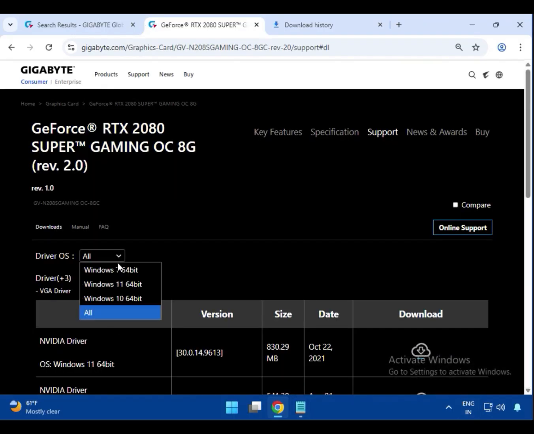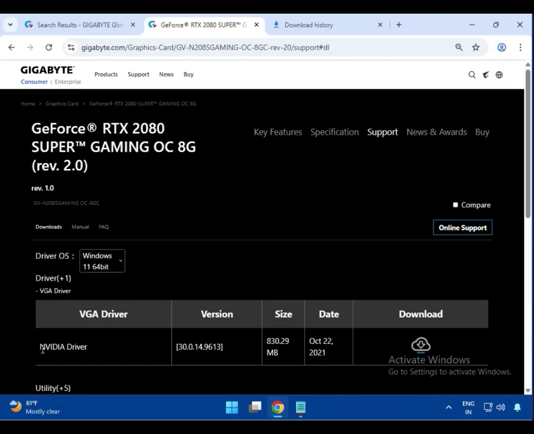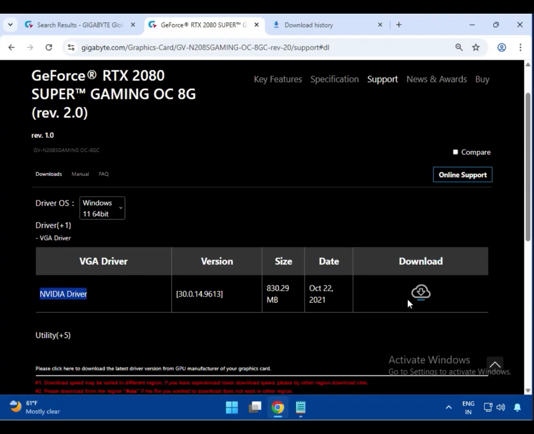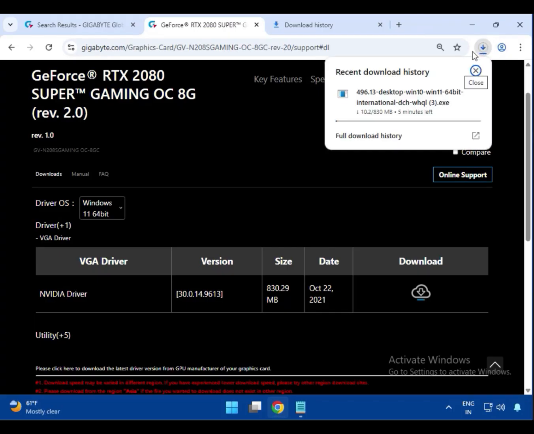Select your operating system, Windows 7, 10, 11, so the driver download option is the same for all operating systems. Select this NVIDIA, and this is the download icon. When you click to download, it will start downloading in the download box. It will take 4 to 5 minutes, depending on your internet speed.